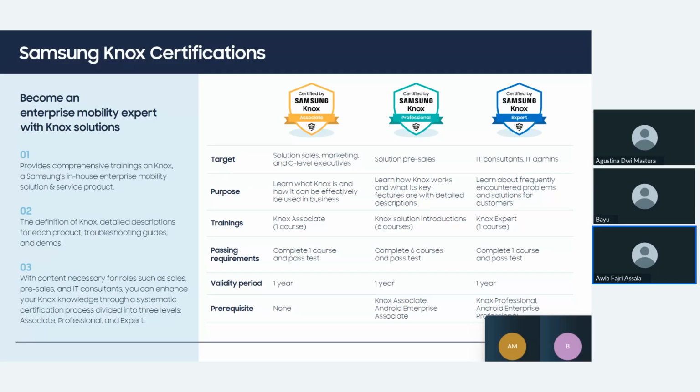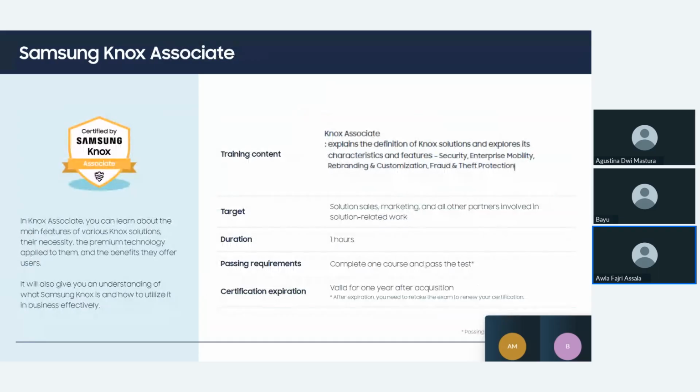There is only one course. You just need to complete that course. But the prerequisite is you have to get Knox Professional and Android Enterprise Professional before you go into the Knox Expert. So this is just what I told before.